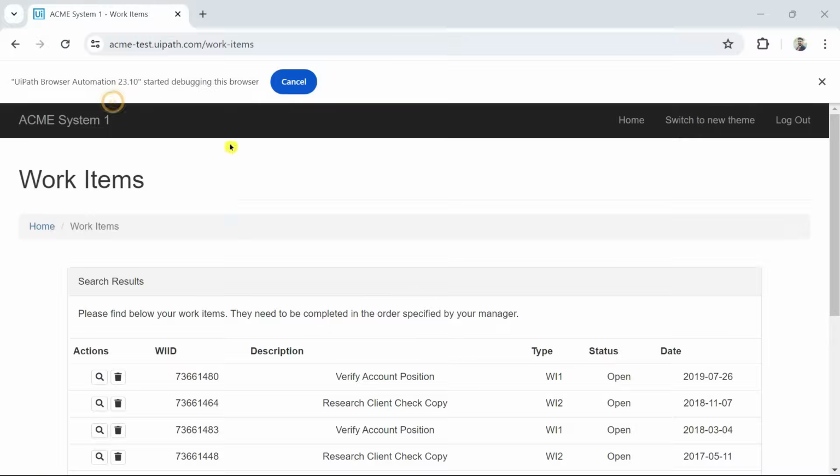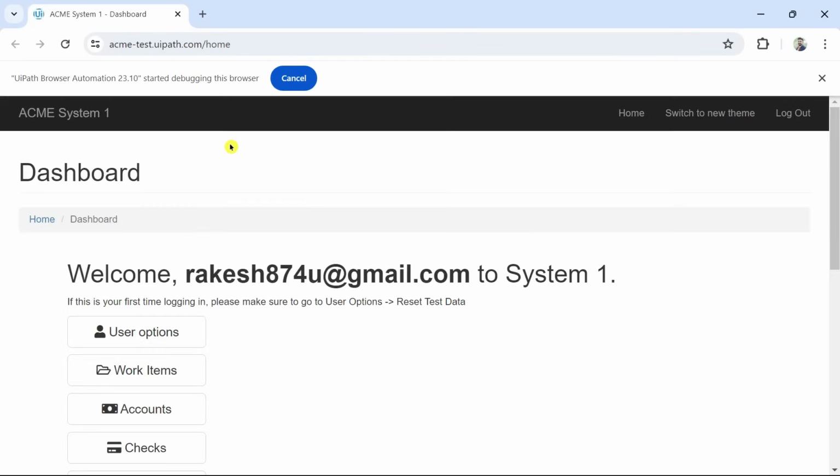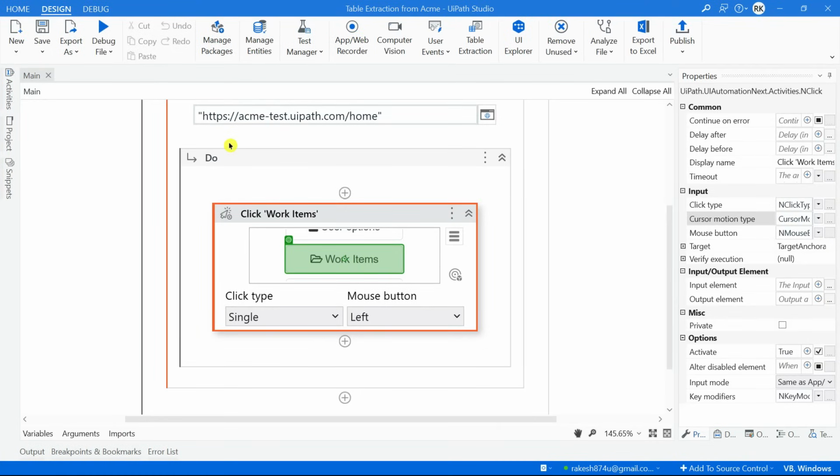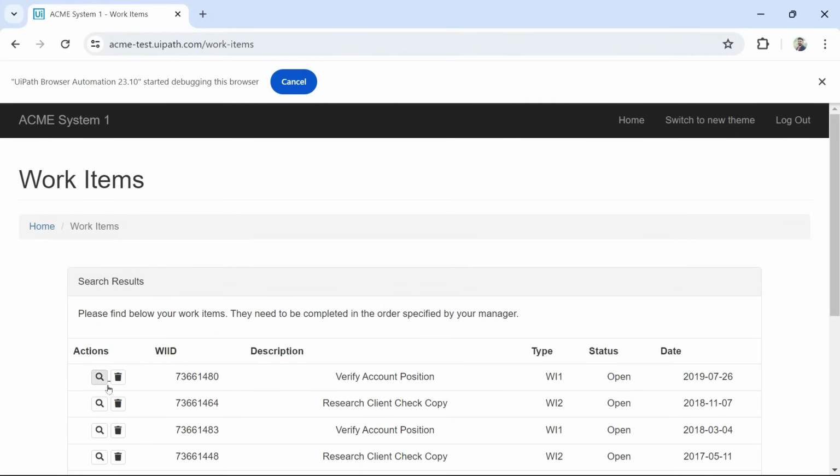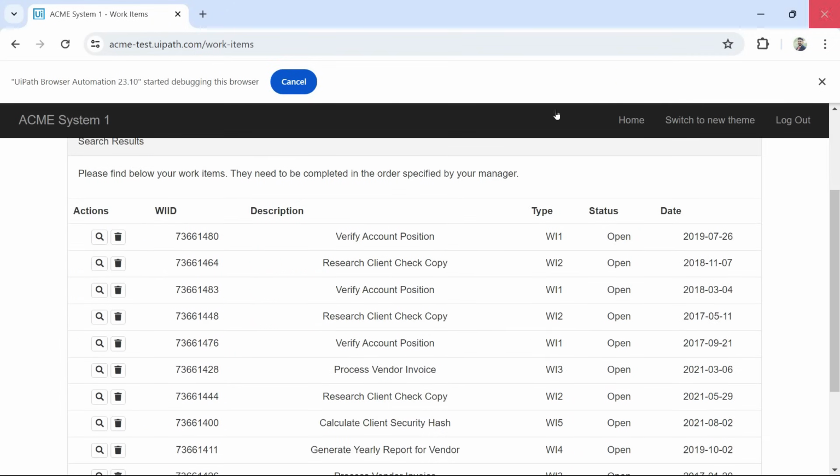Let me run it again. It has opened Acme site and clicked on. Anyways, that movement is happening very fast, but you understood how it is going and clicking on this particular button. Okay, so this much is understood.